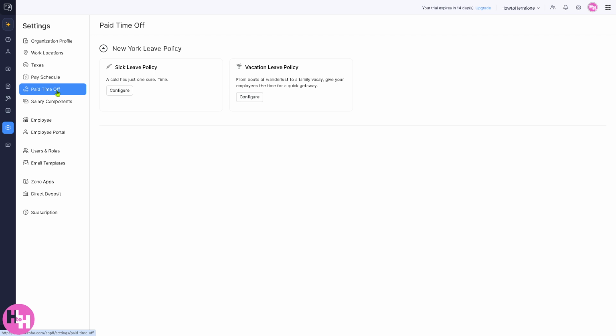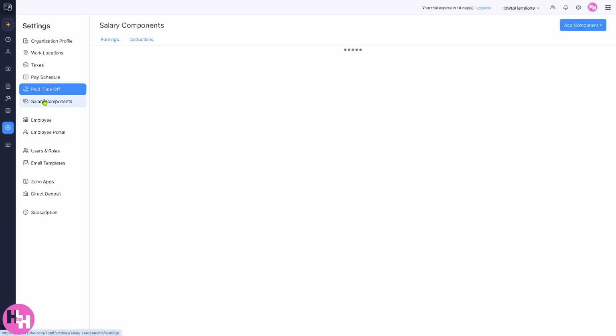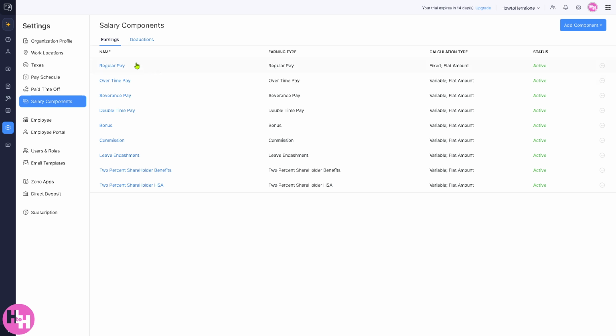You have the option for the paid time off if you want to configure. For example, New York leave policy, sick leave policy, vacation leave policy. You can configure that on your own. Of course, you have the salary components: regular pay, overtime pay, severance pay, double time pay, bonus, commission, leave encashment, 2% shareholder benefits, and 2% shareholder HSA.